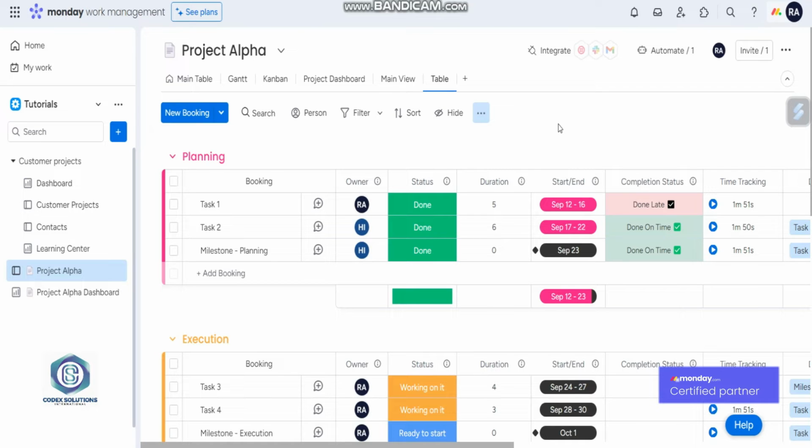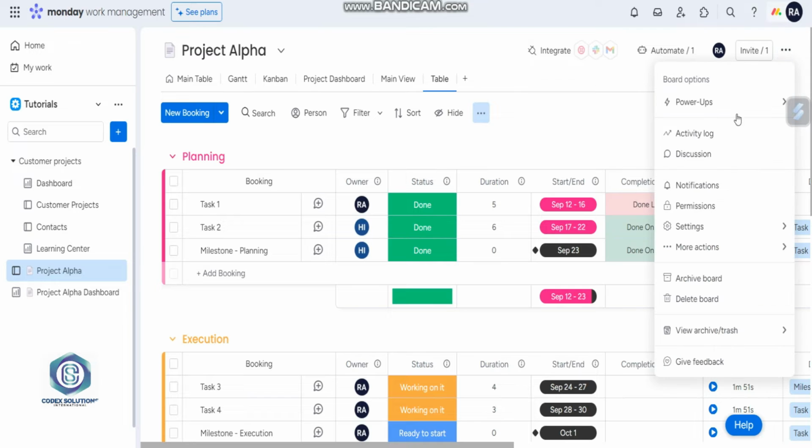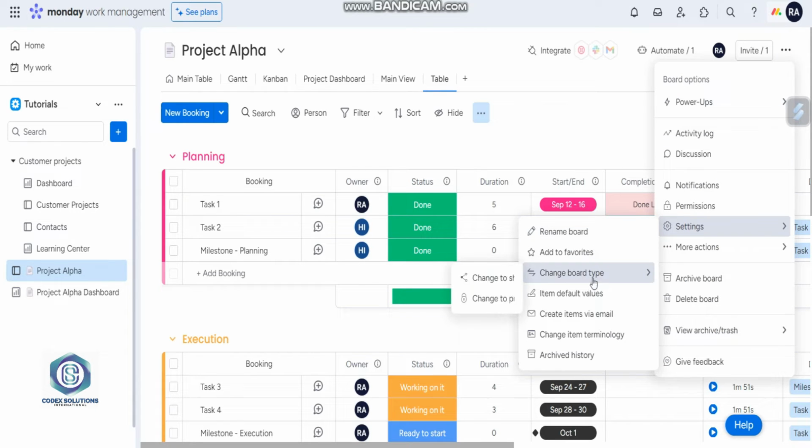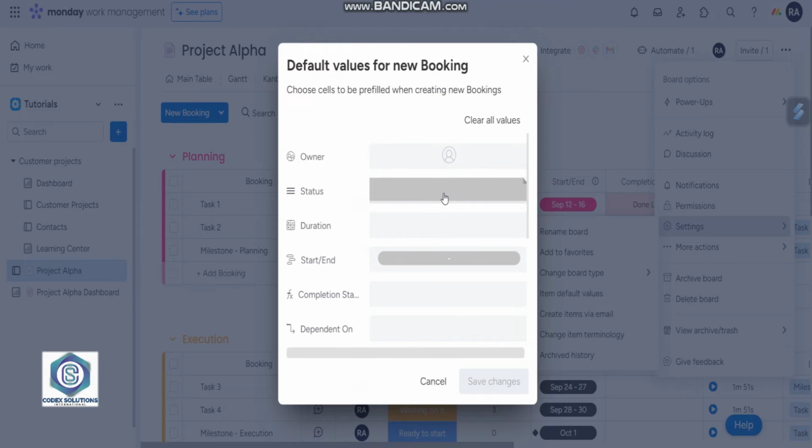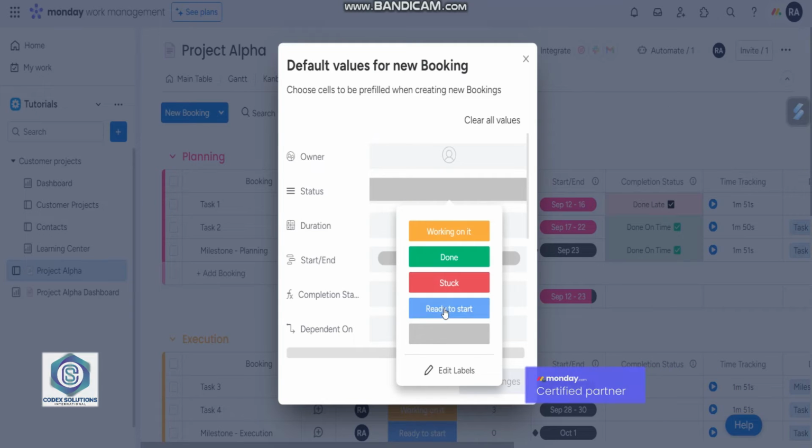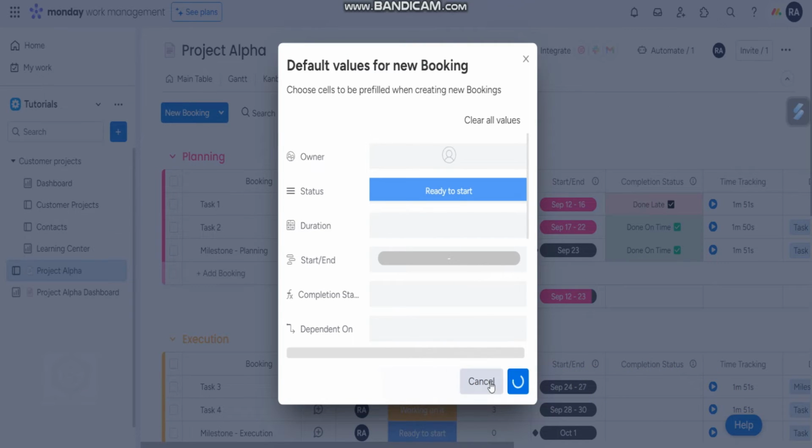Today I am going to show you how to set item default values when a new item is created. Open your board and then click on these three dots, go to settings, and then click on item default values. Okay, let's say we want when a new item is created, the status should always be ready to start. Save changes.